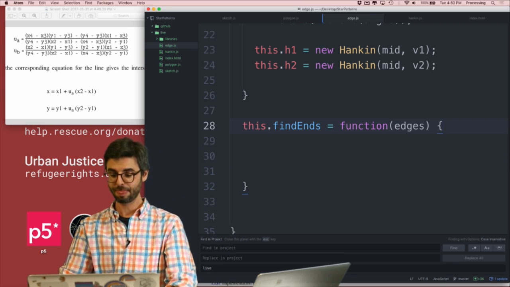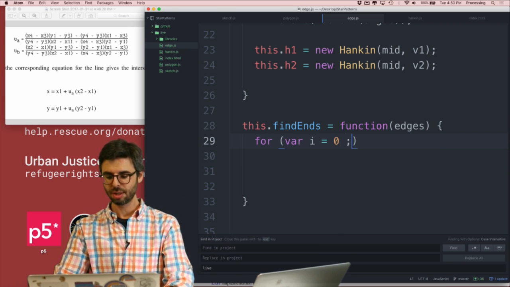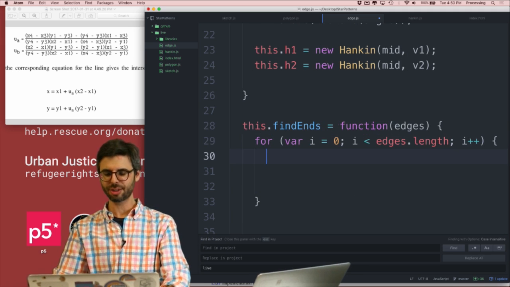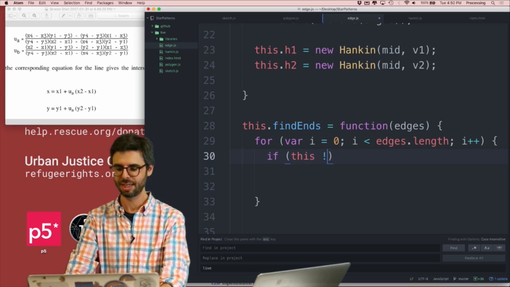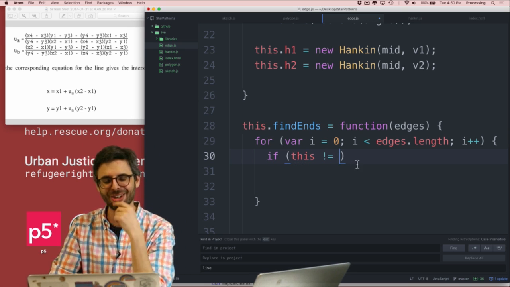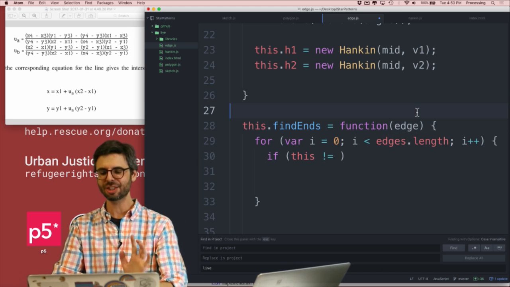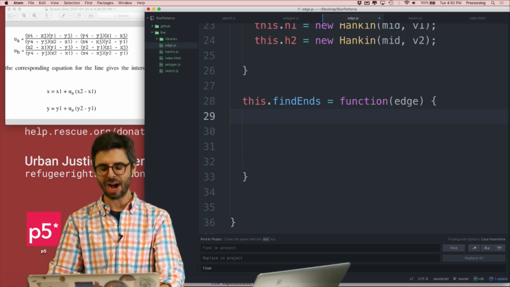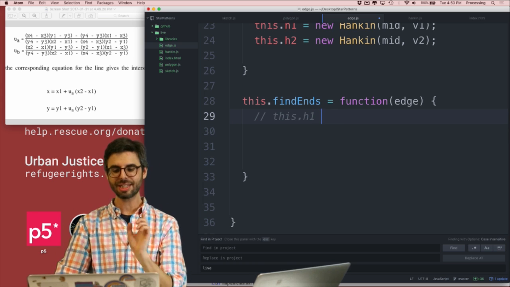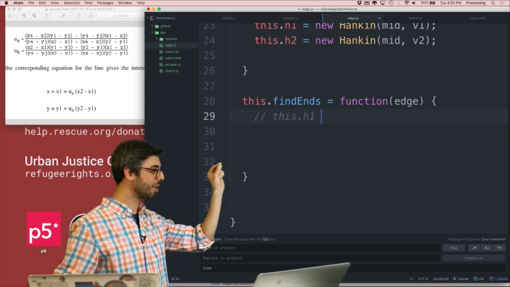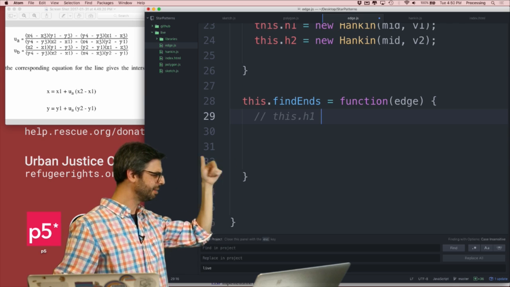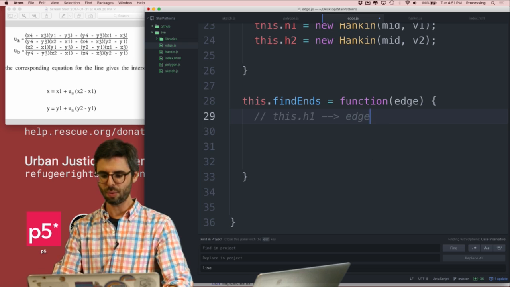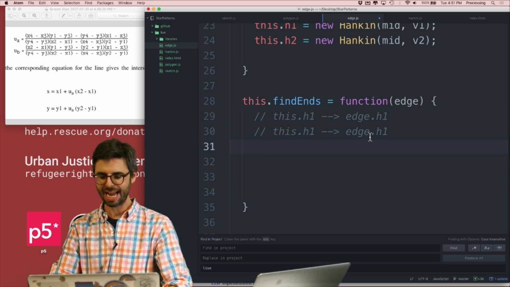And I need to say for var i equals 0, i is less than edges.length, i plus plus. So first thing first, I only want to do this if this object is not equal to, you know what I would rather do here for a second? Let's make this simpler. I'm going to make this function just receive one edge. We'll deal with this later. Right? So what I want to do is find where does this particular Hankin intersect another one? Edge.h1. Or where does it intersect edge.h2?